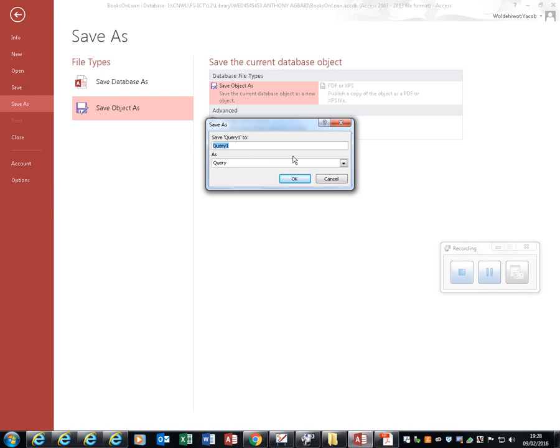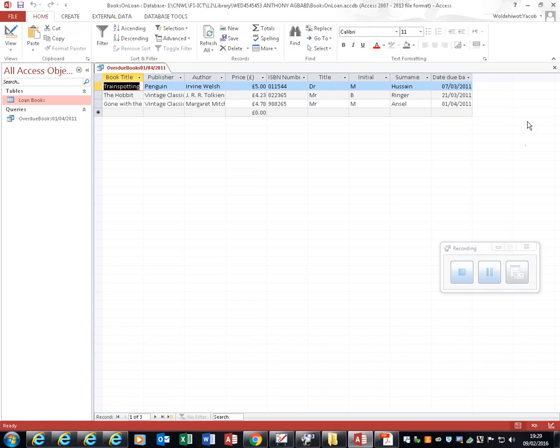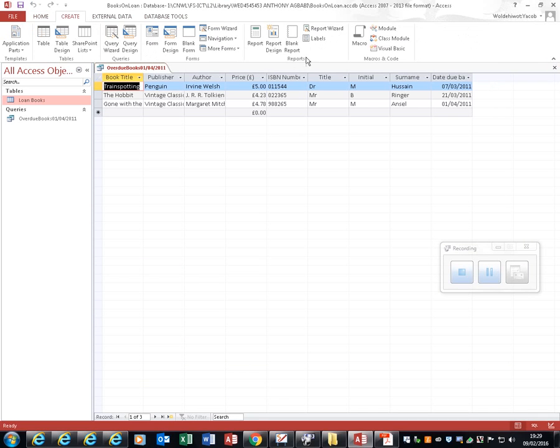What name shall we give it? It is overdue report, isn't it? So we'll type overdue report, overdue books, with that date maybe. Okay, we run it. When the data type is correct, you get the right result. So we can then do a report based on it.